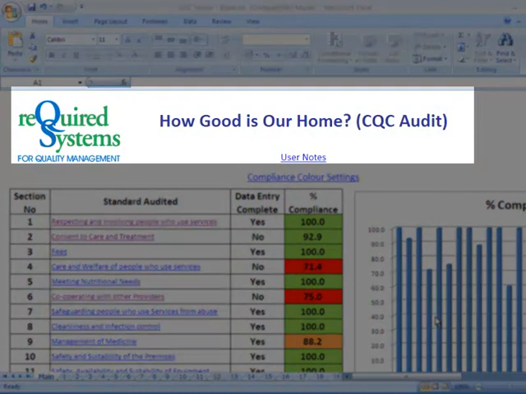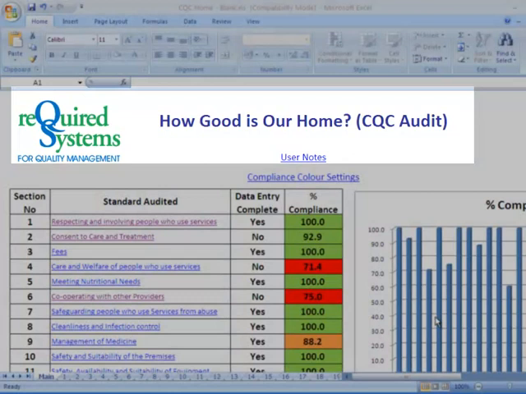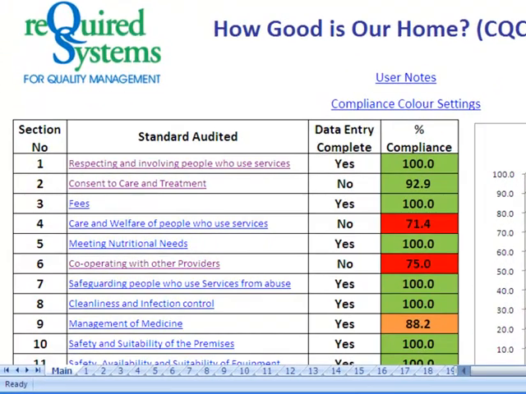This software is called How Good Is Our Home, and it's a way of measuring your compliance with either the CQC audit statements or the infection control audit statements. The one we're looking at here is the CQC audit. I'm going to take you through what we're seeing on the main screen here of this piece of software.